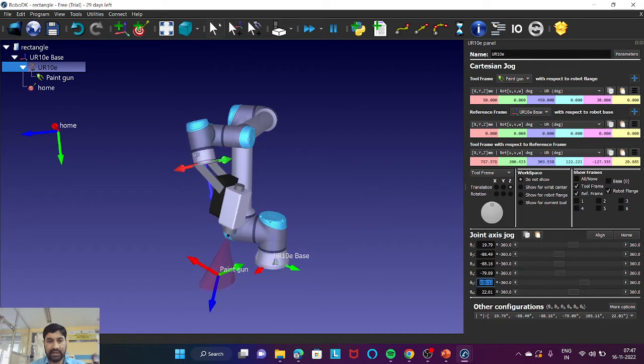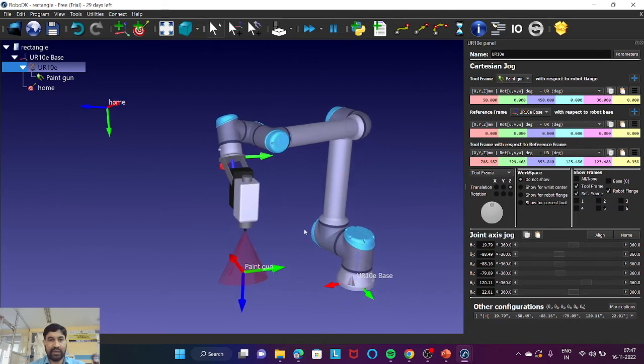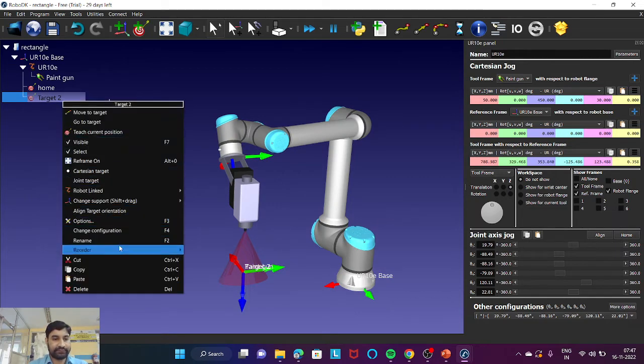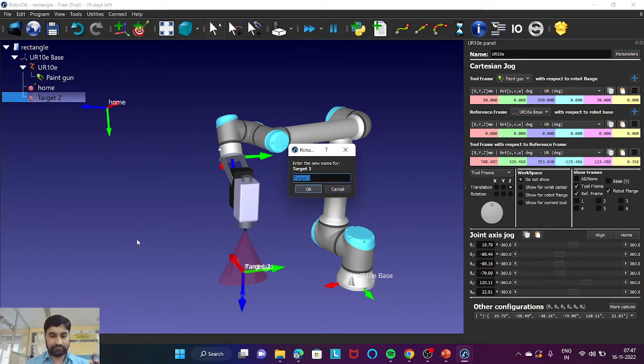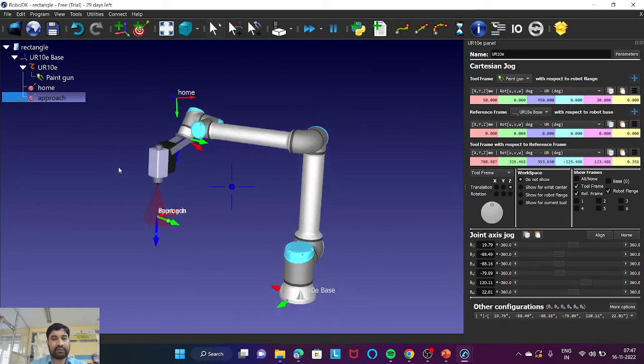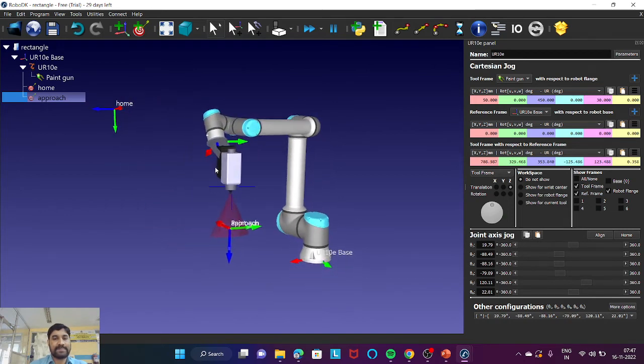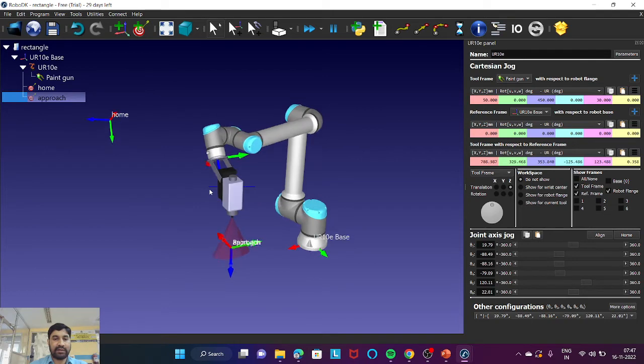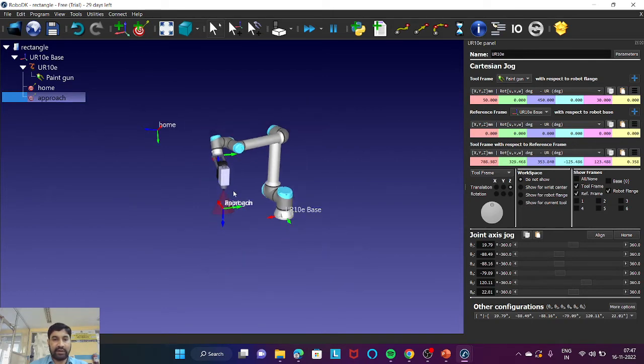So I'll make this paint gun straight. Now I'll give the new target here. I'll make this as approach, rename it. OK, so the two targets are created, home and approach. Now I'll start giving my path.